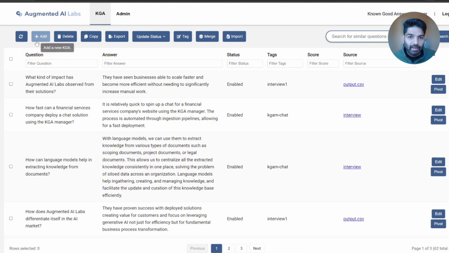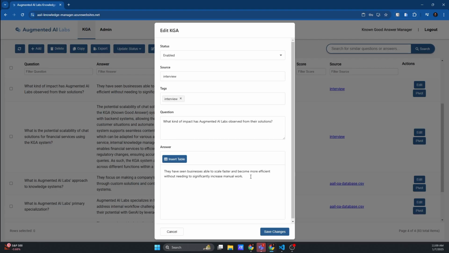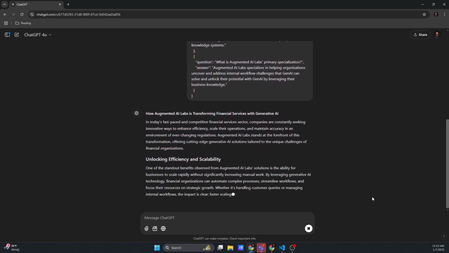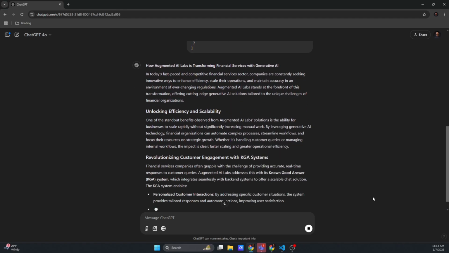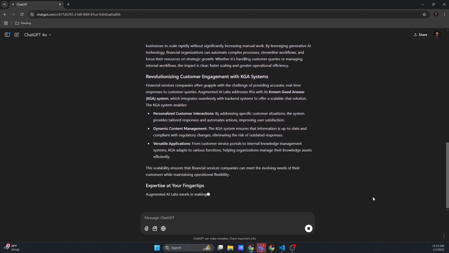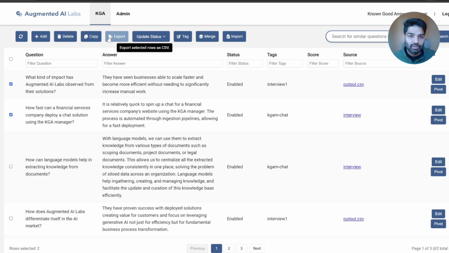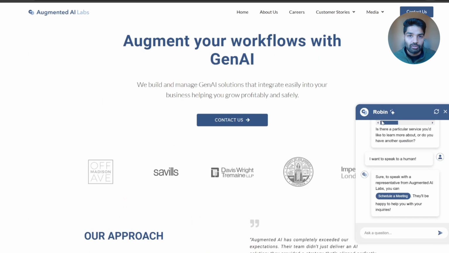Let's go through some features. We can always manually add or delete known good answers. We can also edit existing known good answers. We can copy KGAs to a clipboard. The use case here is we can select a few KGAs and copy them to our clipboard. We can then take these question and answer pairs and paste them into something like ChatGPT or Claude and ask it to generate a blog post or a social media post based on these three pieces of knowledge. You can also export selected KGAs as a CSV. You can update the status of a KGA to enabled or disabled. If a status is disabled, the chat solution will not use that KGA when responding to customer or prospect questions.